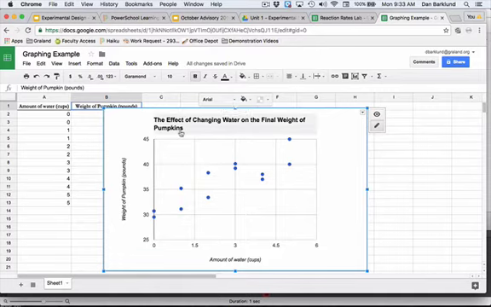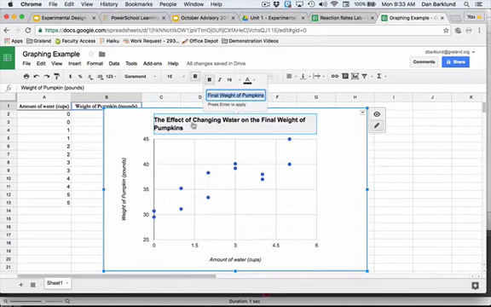The reason for that is somebody wants to take a quick look at your paper, your report, your lab report, whatever. You want to know exactly what you're looking at on that graph. You wouldn't want to title this pumpkins or water and pumpkins. You want to say what you're doing with the water and what you're doing with the pumpkins. So that is kind of how I want you setting up these graphs.